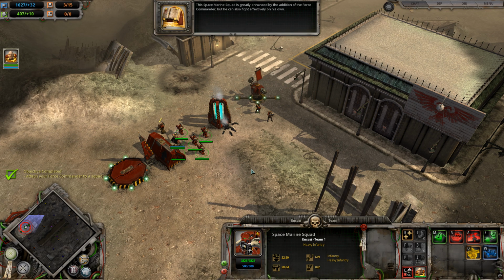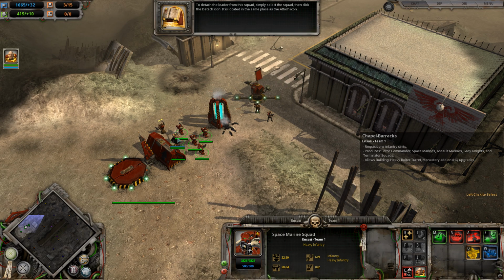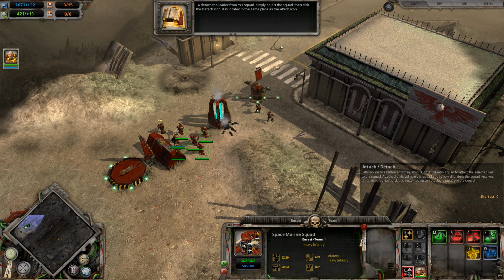This squad is greatly enhanced by the addition of the Force Commander, but he can also fight effectively on his own. To detach the leader from this squad, simply select the squad, then click the Detach icon. It is located in the same place as the Attach icon.